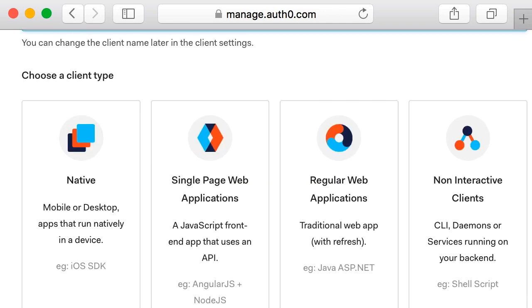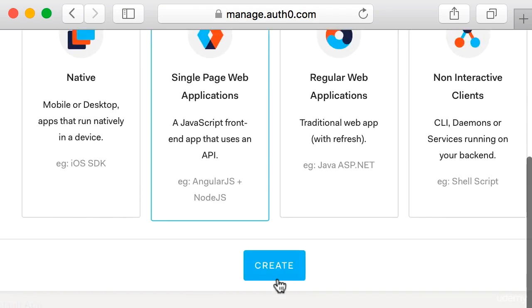Now from the client type list, here we have native, which is used for mobile or desktop applications that run natively in a device. We've got single page applications like Angular. We've got regular web applications, which is like a traditional ASP.NET MVC application rendering views on the server, and non-interactive clients, like if you have a CLI, a daemon, or a service running in the background. So here we select single page web applications. And finally, create.